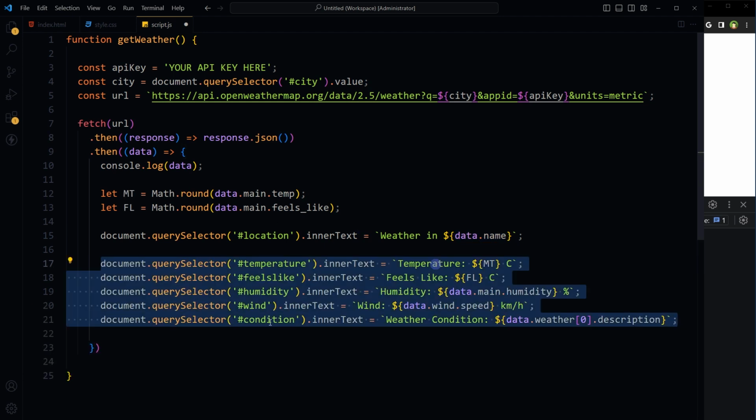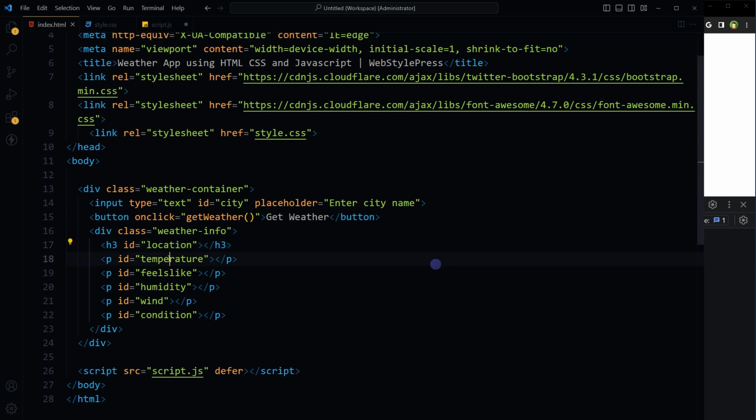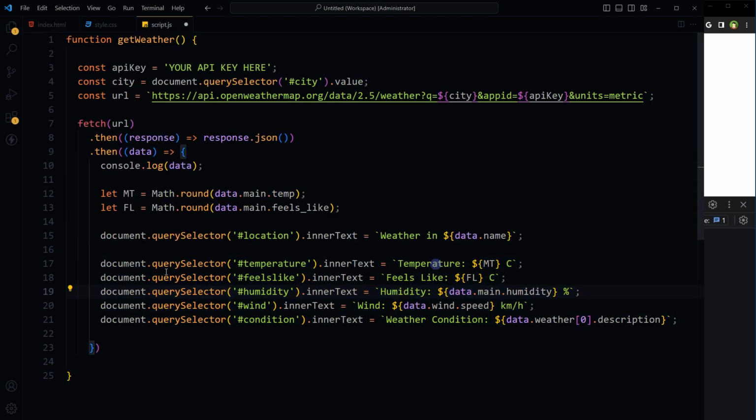Similarly, we are selecting HTML elements with the IDs temperature, feels like, humidity, wind, condition, and injecting data in these. document.querySelector ID dot innerText, this value. Temperature MT is coming from here, FL coming from here, and for humidity, data.main.humidity, data.wind.speed, data.weather, and then description.